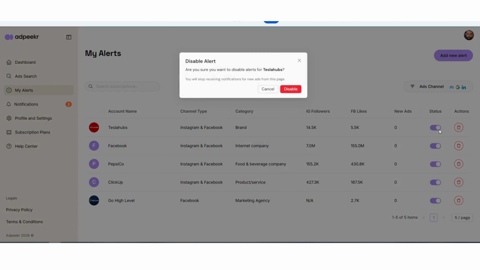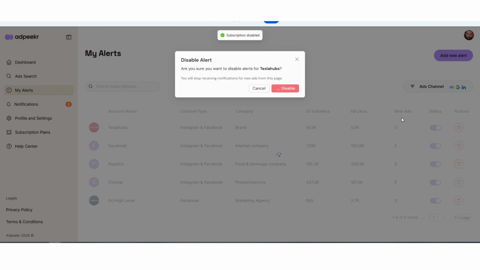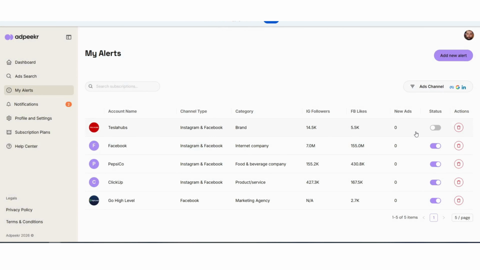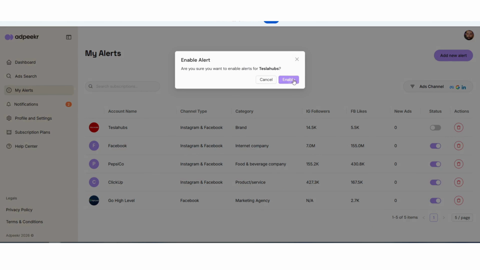The toggle will switch off, and AdPeekr will stop sending you alerts for that advertiser. No data is lost. Your subscription stays saved, and you can switch it back on any time. Just click the same toggle again, and your alert is live again instantly.